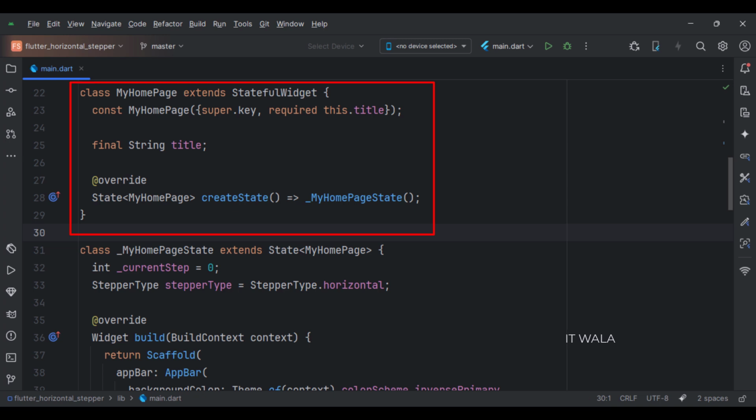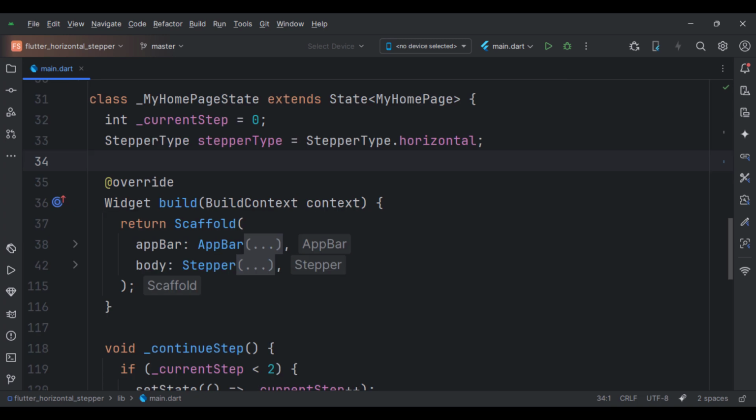This is the MyHomePage class. This class extends the stateful widget. So, the state of all the things that we code in this can be changed later. Here, we create a state called _MyHomePageState. This is the _MyHomePageState class. Here we will design our app. First, we have 2 data variables. The currentStep variable is used to monitor the steps of the stepper. And the stepperType variable defines the direction of the stepper, which is horizontal.